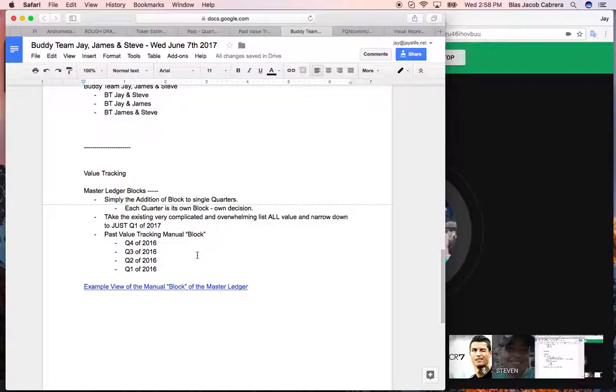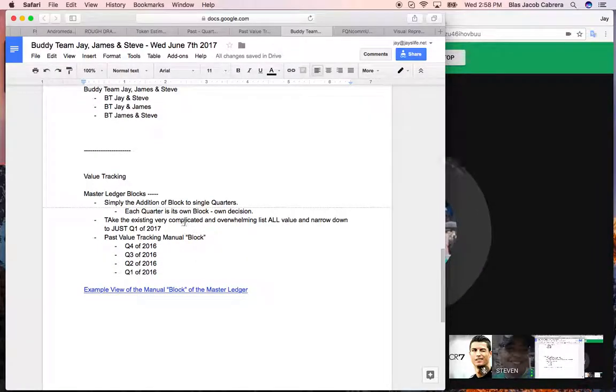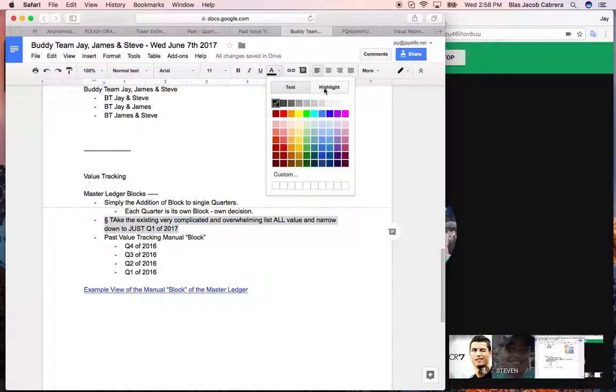Things that need to get done. You want to work on budget. You want to work on what needs to get done to make Heather happy. Exactly. So this is the most important thing right here, and I'll make it yellow.